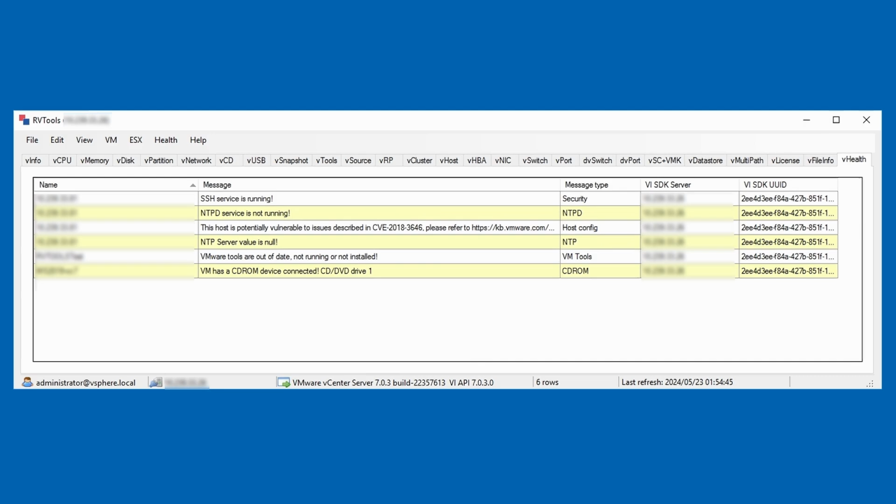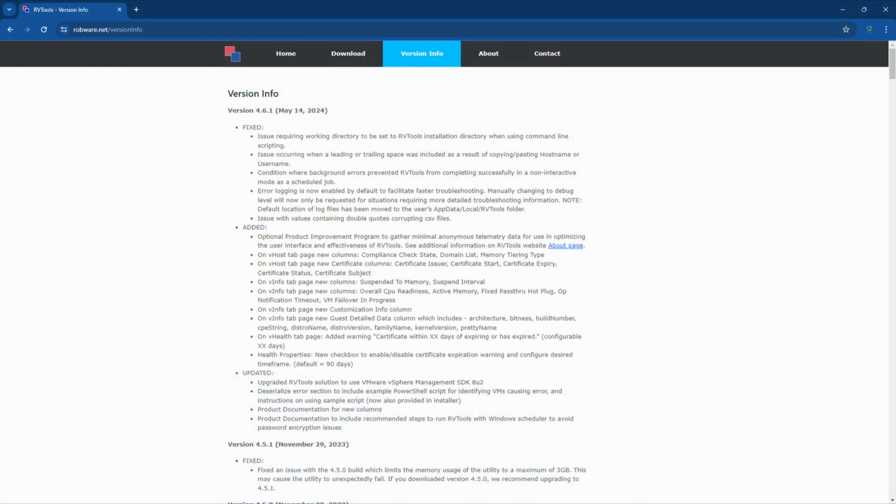This covers the new features we've added to version 4.6.1. If you would like to see the other changes, such as bug fixes and other updates, you can visit the RVTools website and select version info from the top navigation bar.